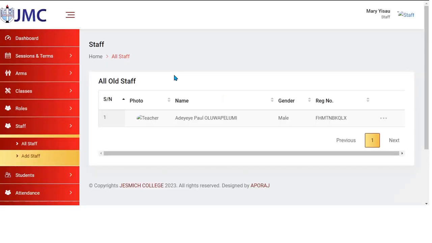So the teacher has left the school now. You can see that the teacher has left the school, and then that is all. That is all about the teacher leaving school. But that is just by the employee.